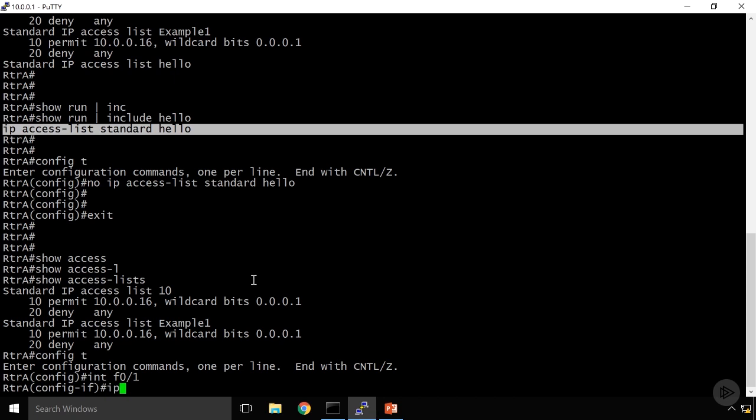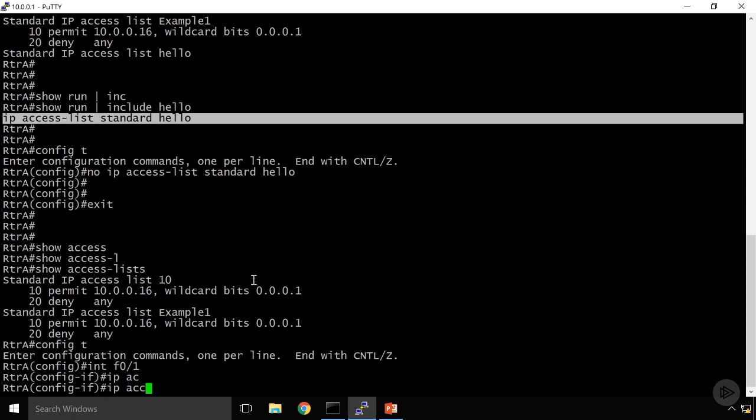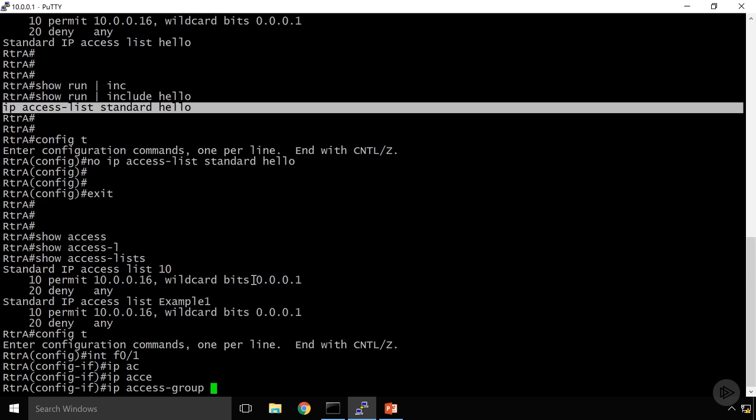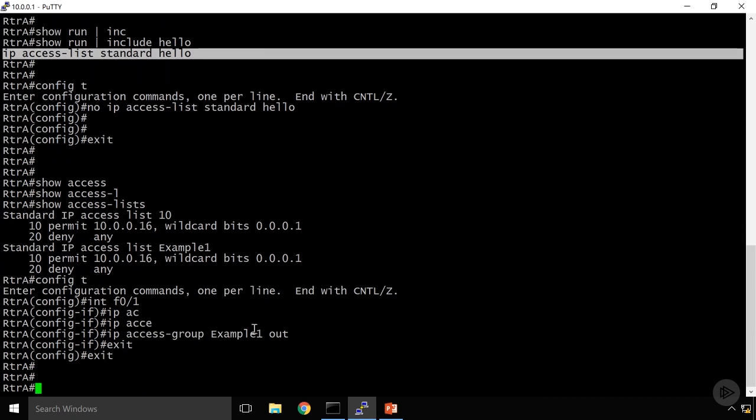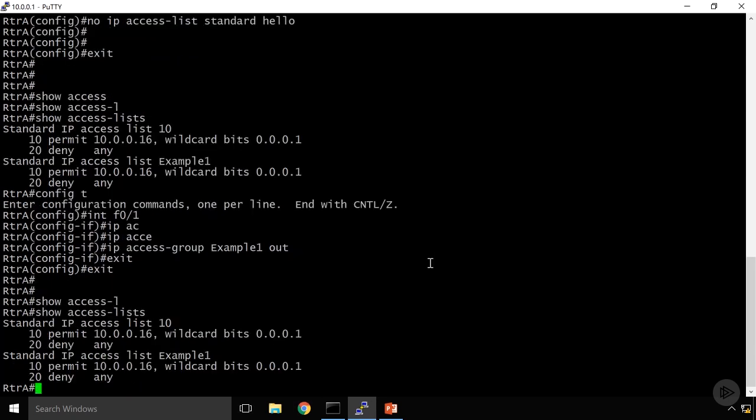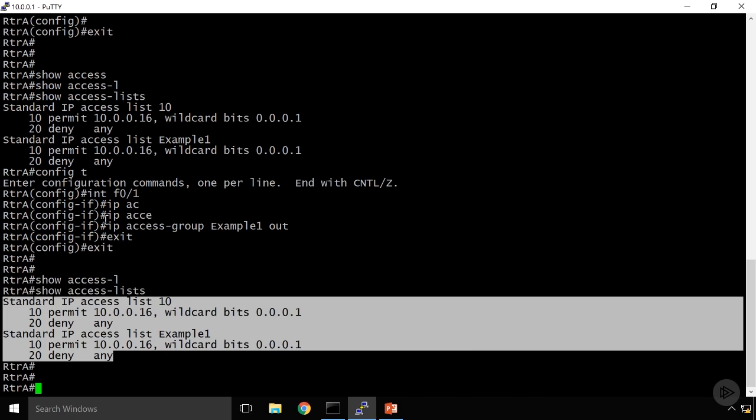Once we get into interface fast Ethernet 0/1, we can say access group. We give it the name, example 1, and then we give it a direction. In this case, we want to apply it in the outbound direction. So now if we exit out of our router and I do show access list, as we start to pass traffic through the router, we're going to start to see hits on that access list line.